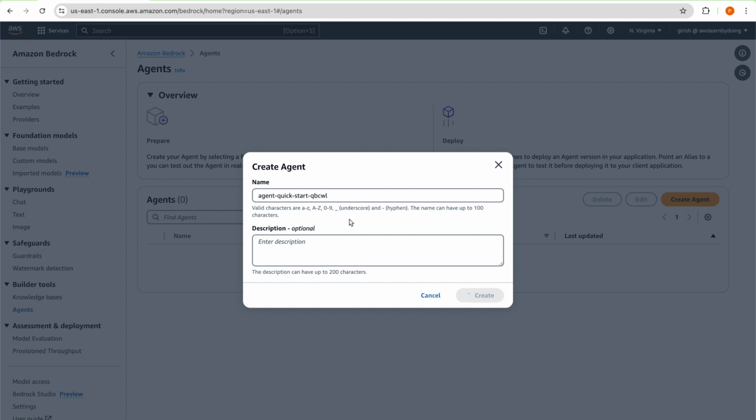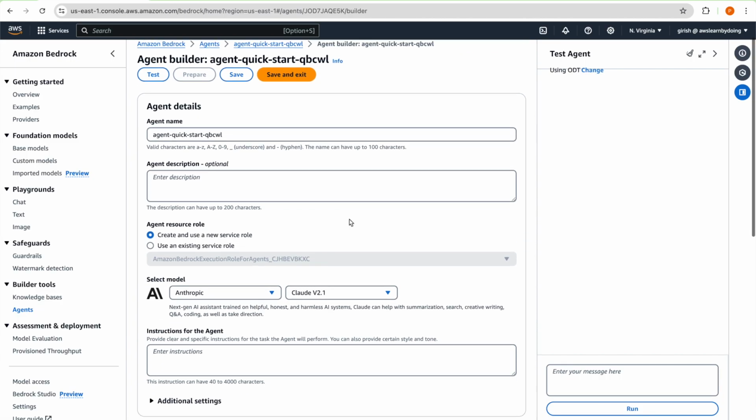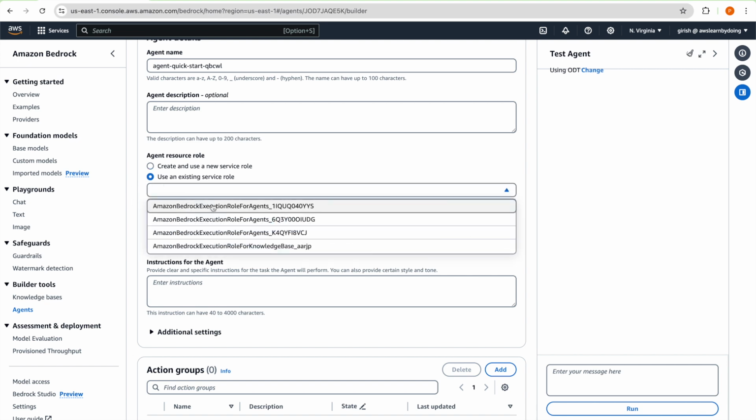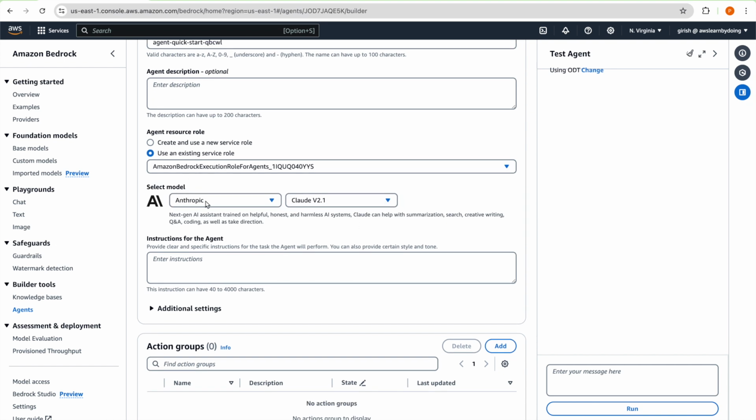Even for the agent name you can give one which makes more sense, but here as it is a tutorial, I'm keeping it as is. You can create a new role or use an existing one. If you do not do anything, it's going to create a role with this name, but I created one during my earlier test, so I'll just use that role name. Then select the model. Anthropic is the default, but you can choose Titan as well. So I'll just use Titan.